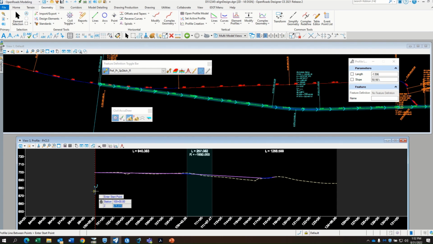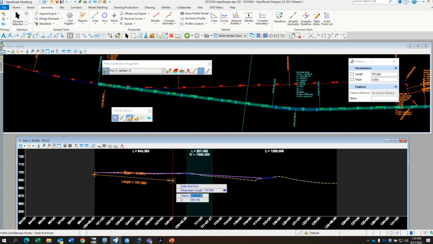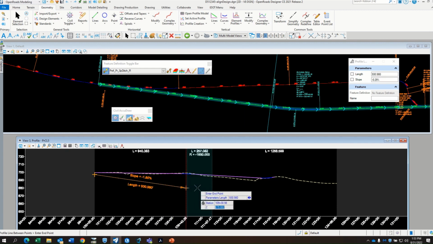And we said the elevation is 697.1, enter to lock it. And there we go. And the next station is going to be 109 plus 30.98, enter. And then we said that percent grades was negative 0.3.